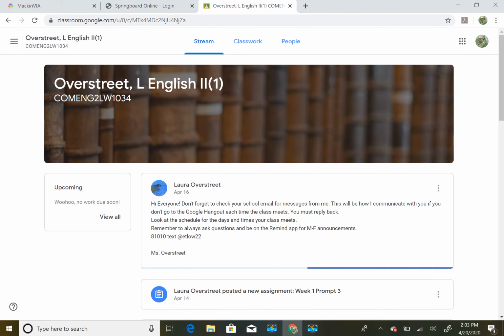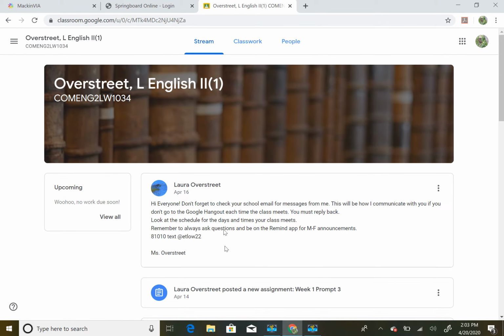And when you click on it, the first thing that's going to happen is any announcements that the teacher has posted. So those are really important because that's how the teacher's going to communicate to you. One of the things that Miss Overstreet wants all the students to do is to make sure that they're part of the Remind app, and she's given us the text code in order to join. Okay, so that is one thing that you need to be aware of.